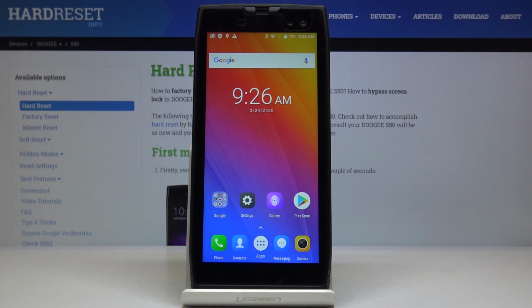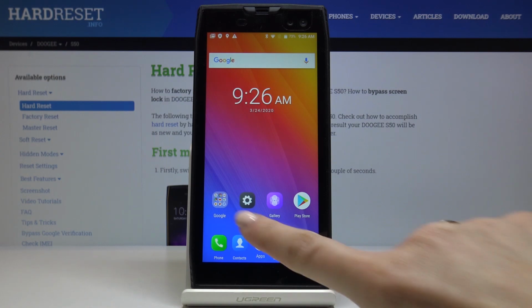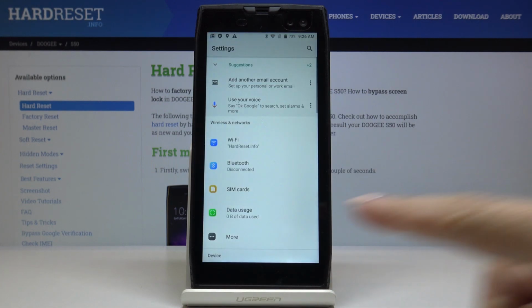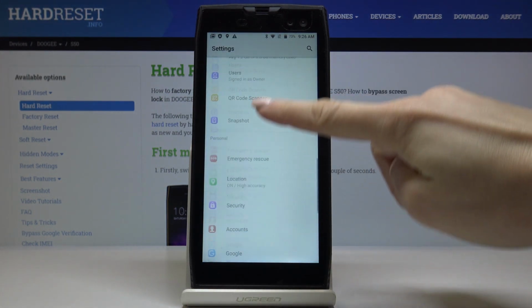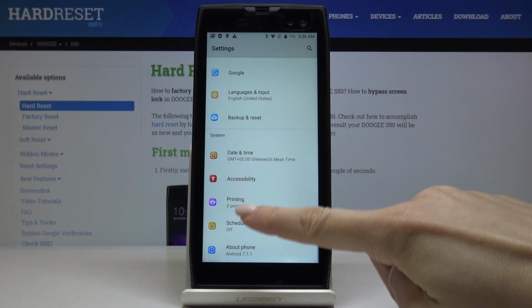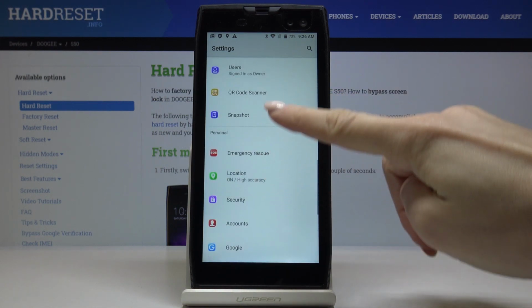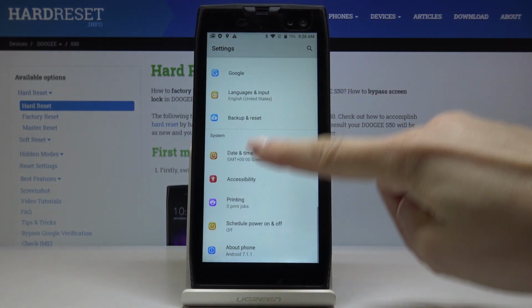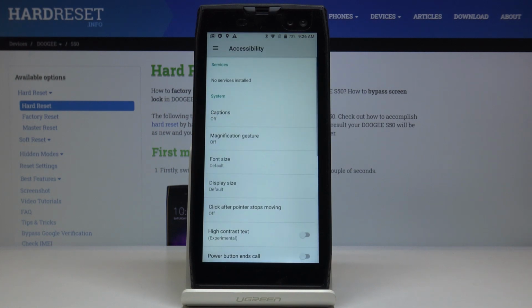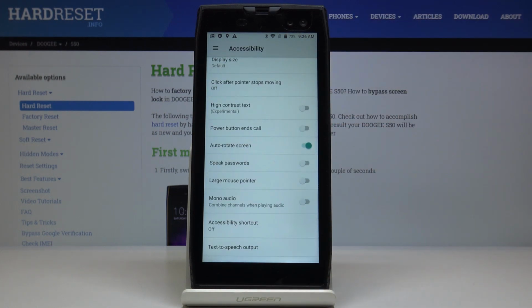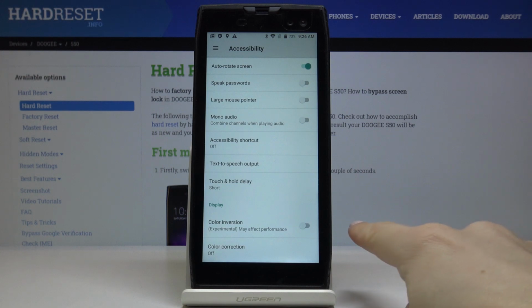Here we've got DOOGEE S50, and let me show you how to invert colors on the following device. So at first let's open the settings, then scroll down, find and select accessibility. Where is it? Here it is. So just click on accessibility, then go a bit lower, and here you will notice color inversion.